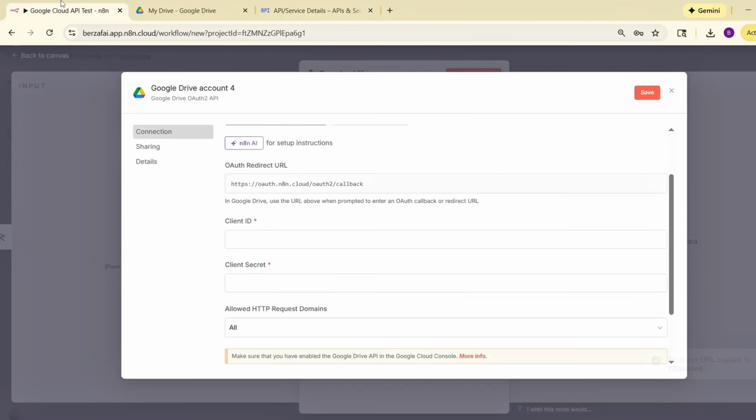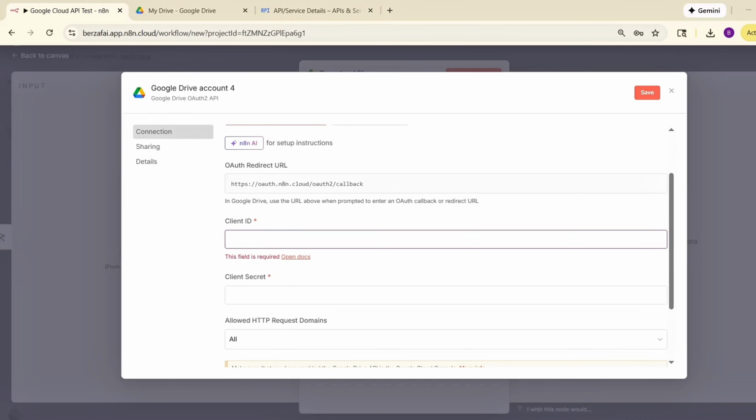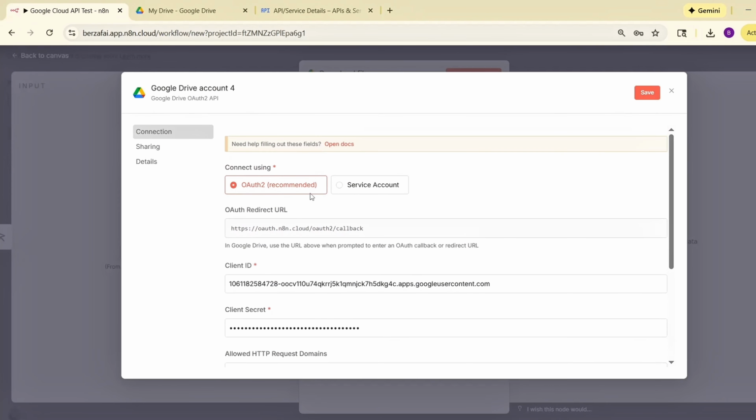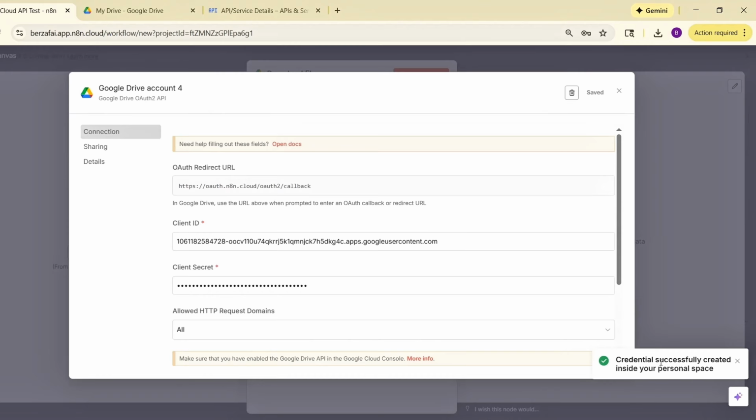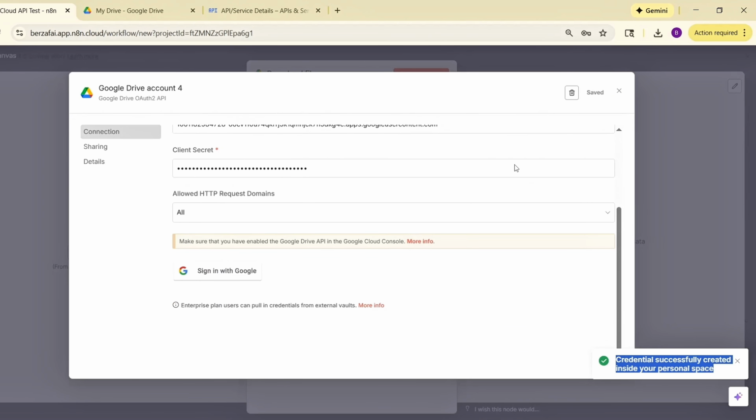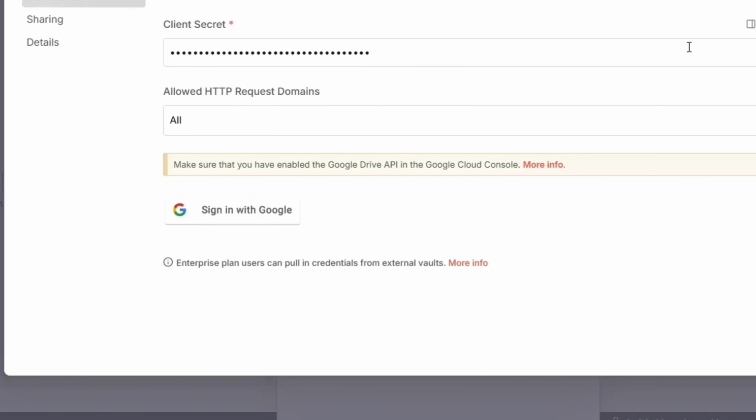Alright, let's go back to n8n and finish this up. Take that client ID you copied and paste it into the first field. Then grab your client secret and paste that into the second field. Now click Save. You should see a nice green notification saying Credentials successfully created inside your personal space. You might notice a message at the bottom that says, make sure that you have enabled the Google Drive API. And we just did that, so we're all set.